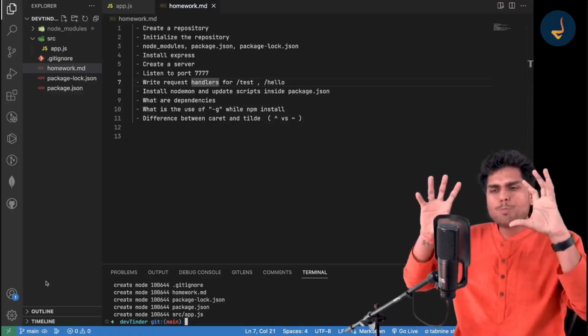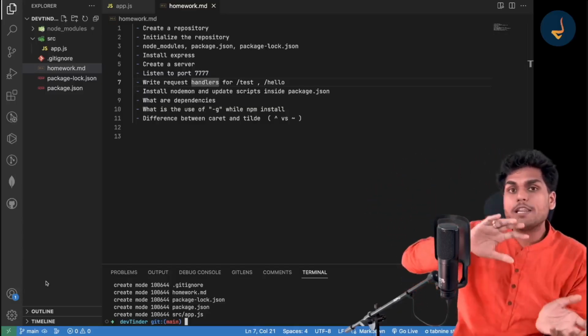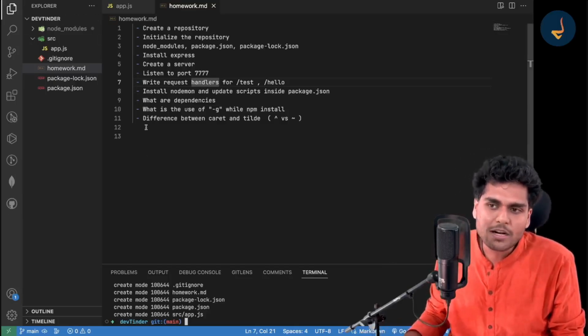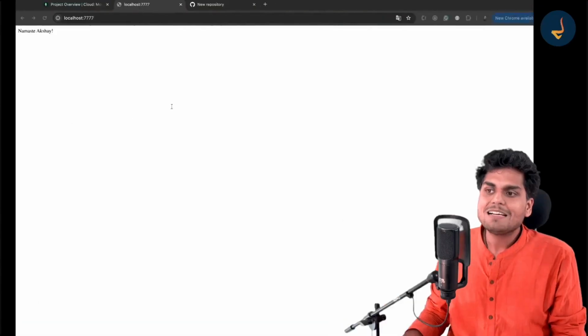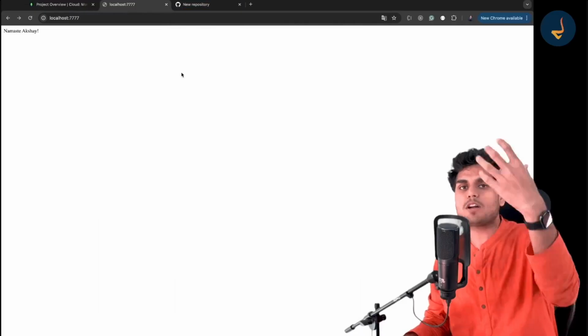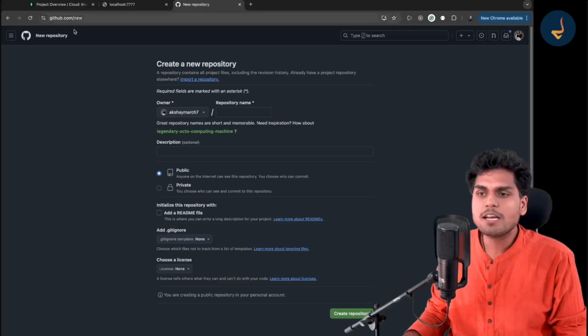Now I want to push all the code to GitHub, to remote. What I mean by remote is, this is our local repository, and over here on GitHub we can create a remote repository. So how do you create a remote repository?